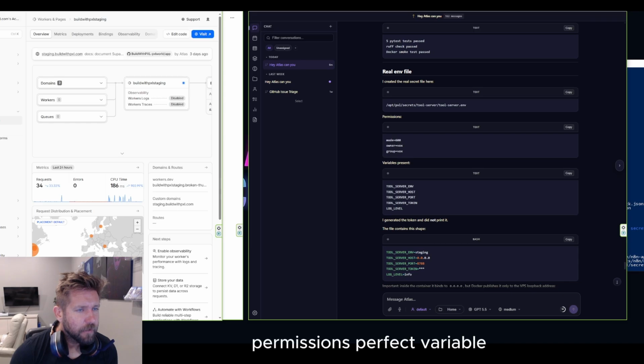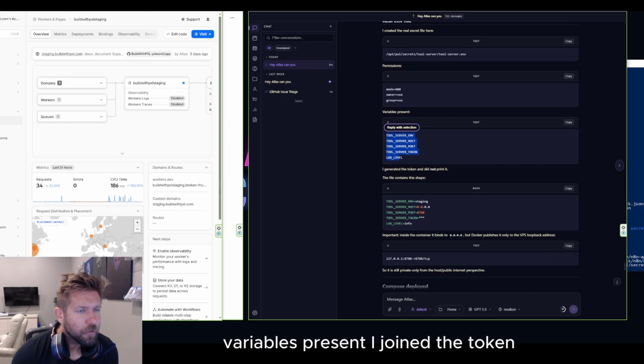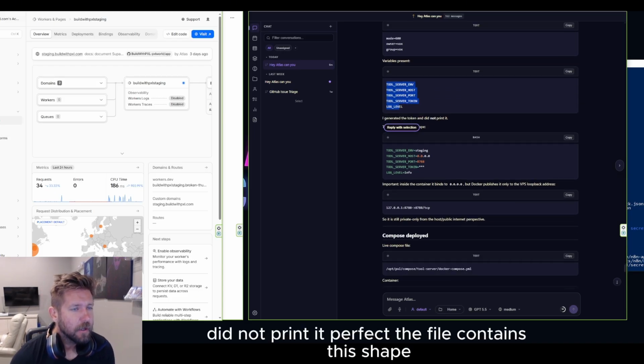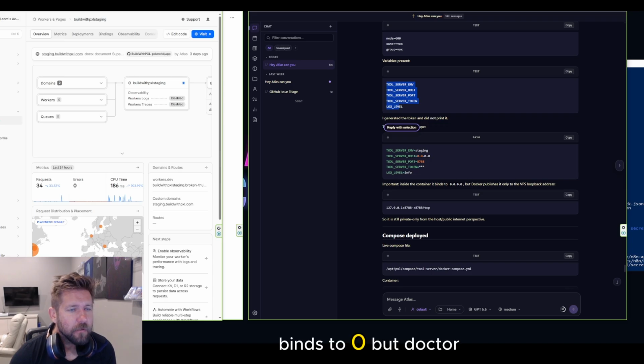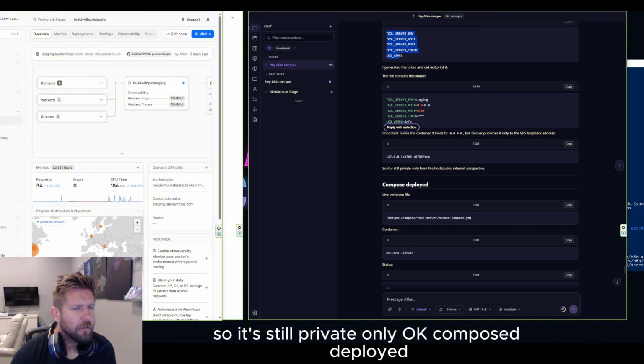Permissions, perfect. Variables present. I generated the token, did not print it. Perfect. The file contains this shape. Awesome. Binds to 0, but Docker publishes only on the VPS loopback address. So it's still private only.